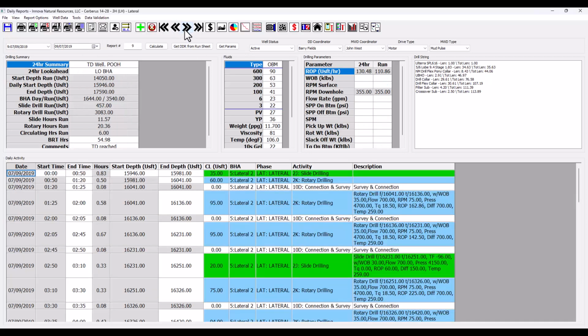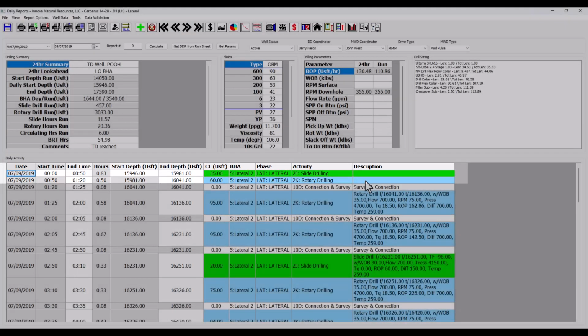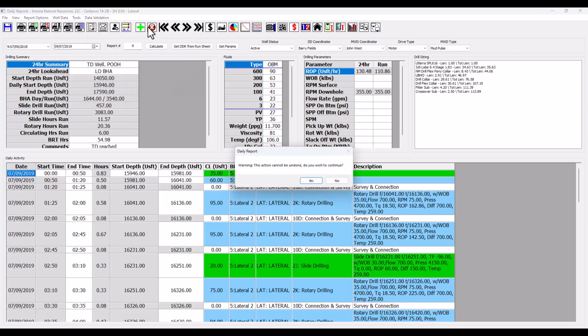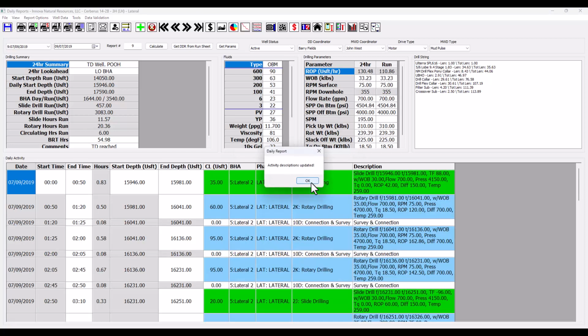So as an example, on this page, I've got a slide drilling activity and a rotary drilling activity that I haven't filled in the descriptions for. So if I go up to Data Validation and I select Update Activity Descriptions, it's now populated the description for those two activities using the parameters from the slide sheet.